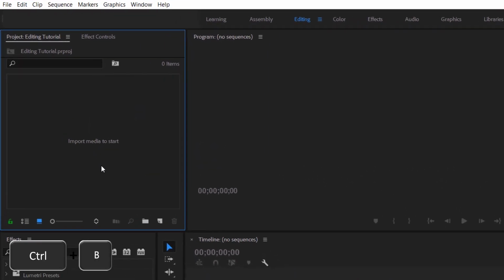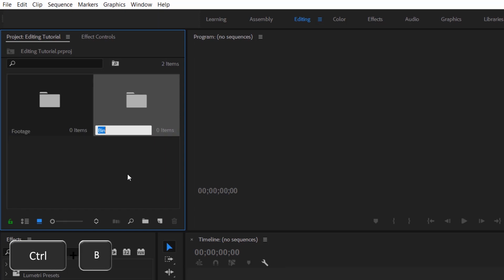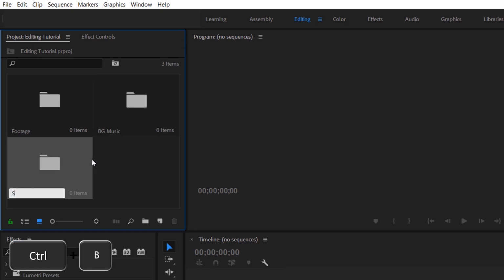Press Ctrl-B on your keyboard to create a bin, also known as a folder. Name it Footage. We'll create 2 more. Name one BG Music for background music. Name the other Sequence, also known as Timeline.